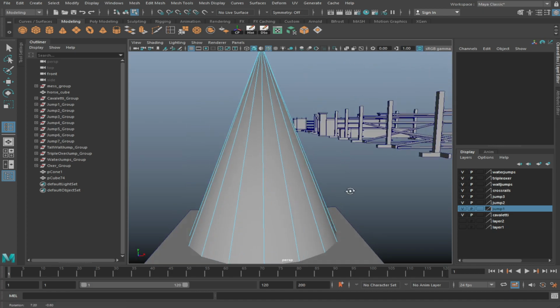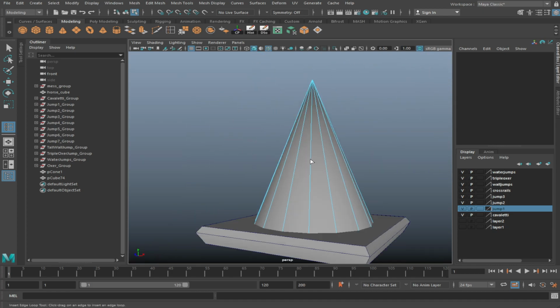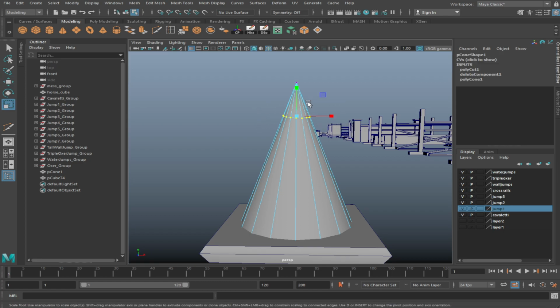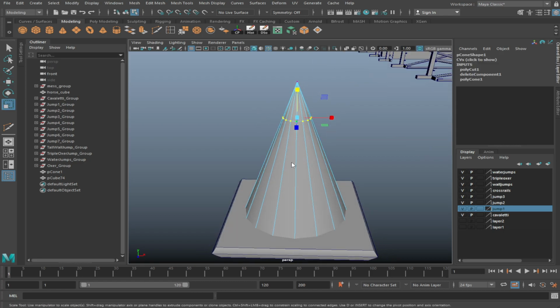I'm just realizing now maybe I should have made this a cone, or not a cone. I should have made this a little bit differently than what I did, but oh well. Whoopsie. Live and learn. I'll fix it. This is fine.